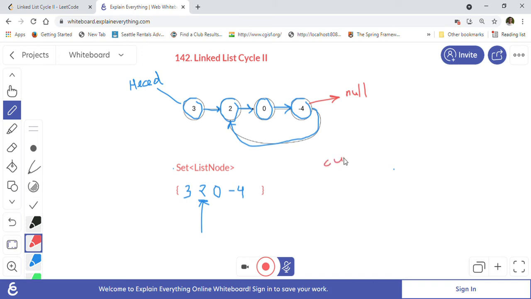The current pointer is pointing to null, right? So in that case we will return null. Otherwise, in this case, our current pointer will point to 2, right? Because 4's next is 2, so we will just return 2. That is the tree node where the linked list cycle begins, right? So that's how we are going to solve the problem.